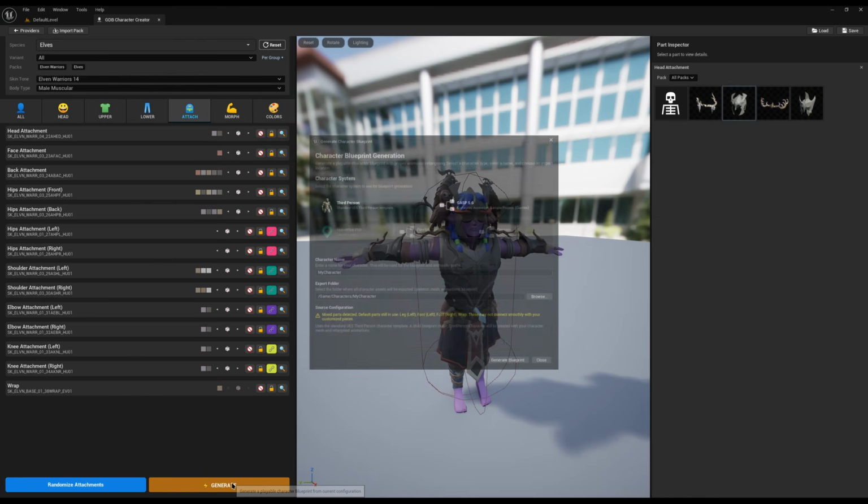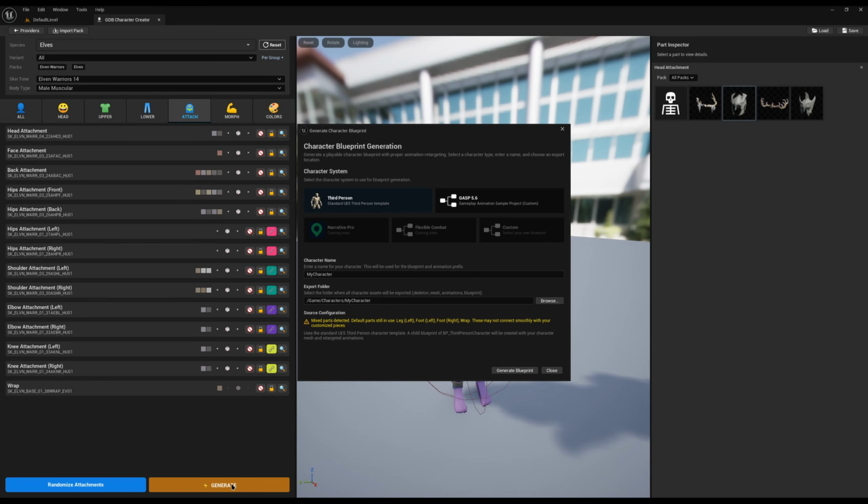But now, this is the big thing. If we come and tap generate at the bottom, depending which Unreal version you're on, you'll see different options. So if you're in Unreal 5.6 like I am, I've got the GASP 5.6 version because it's found in the project, it can convert to GASP. It's got third person project as well if we want to do it. There are some options which are coming soon like Narrative Pro, Flexible Combat and custom versions, but they're not ready at the moment. If you're in 5.7, you will see GASP 5.7. Mover component, it will directly go to the mover component, which is very cool.